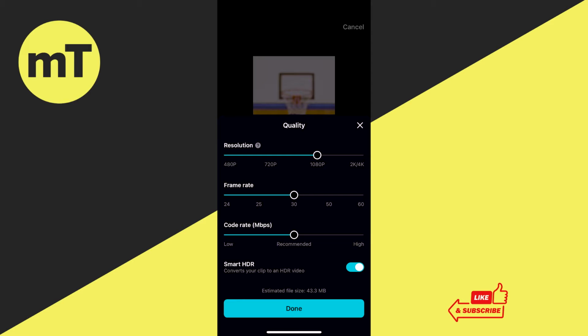The resolution you choose here should typically reflect the resolution of the raw footage. So if the raw footage is in 1080p, then here you should choose 1080p as well. The same is true for the frame rate. So if the frame rate of the video that you imported into CapCut is 24 FPS, then you should also choose 24 FPS here as well.